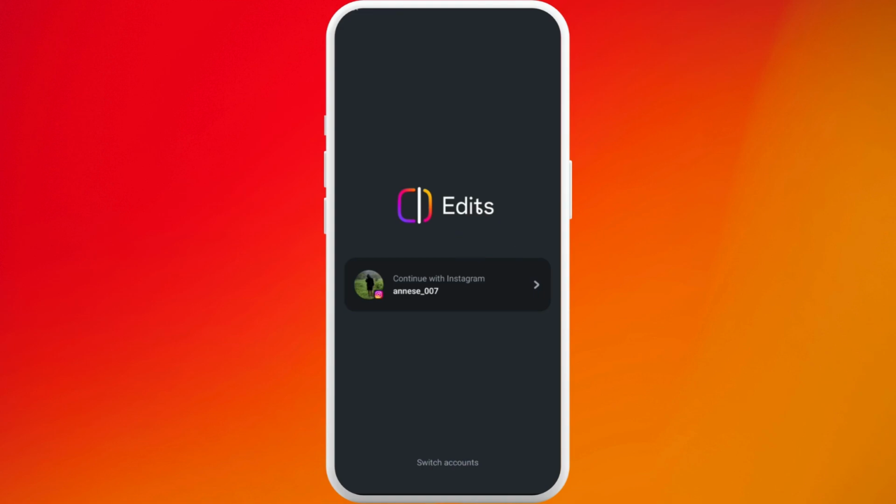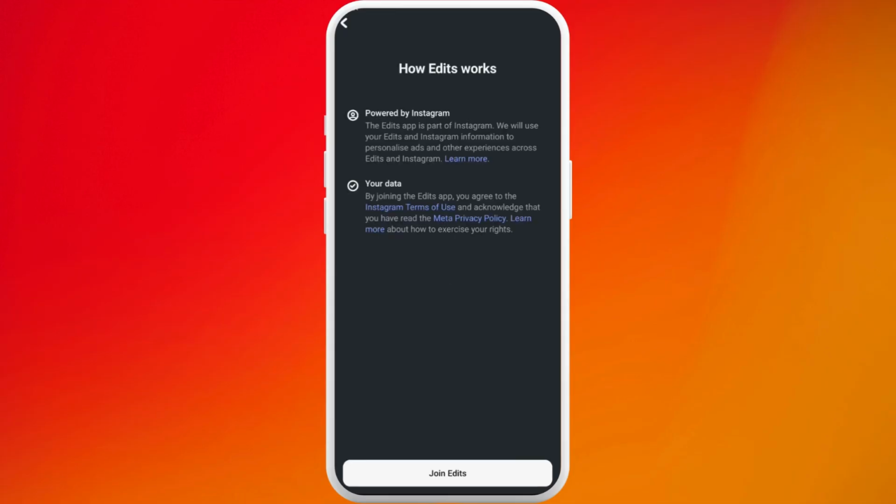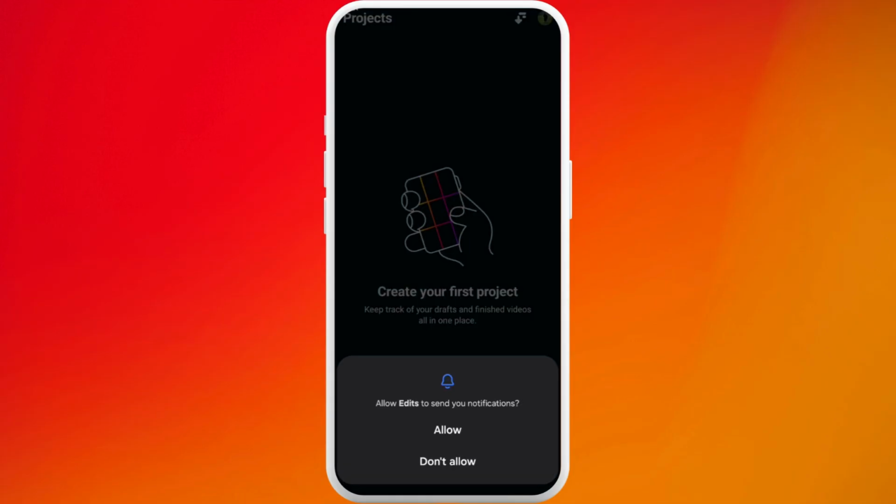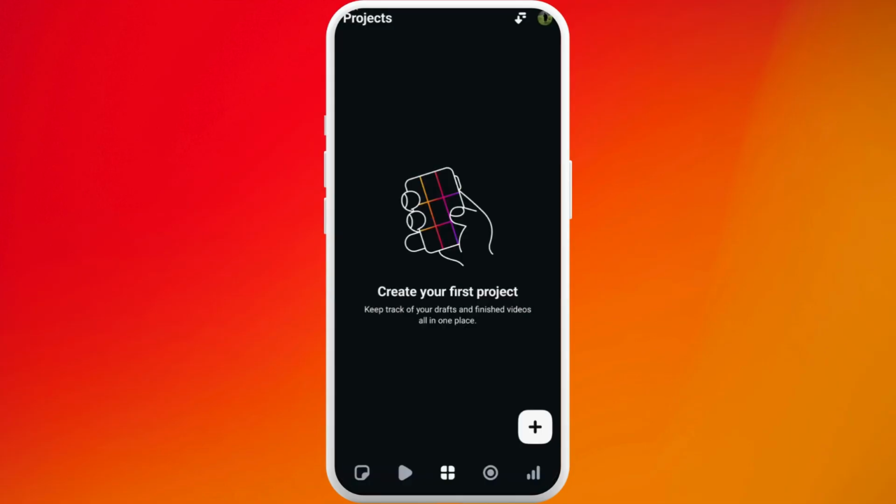So in order to create a new account in this app, all I need to do is tap on this continue with Instagram option. Now you need to tap on this join edits button at the bottom. You can select the permissions. And that's it. A new account has been successfully created using my Instagram account. You can now start exploring the app from here. So that's a very easy process to create an account in Edits app.